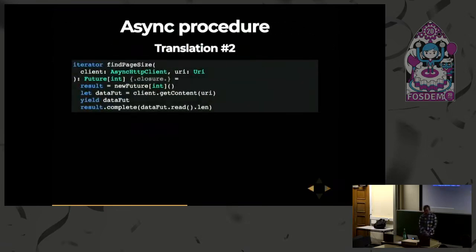Which takes us to our second translation attempt, which is using an iterator. And you see here we have, again, very similar code. It's just that we're using iterators. We have the closure pragma, which in Nim basically turns the iterator into something that can be allocated on the heap. And this makes it much easier to translate because it allows us to simply change each await statement into a yield. And the rest is fairly similar to the previous code.